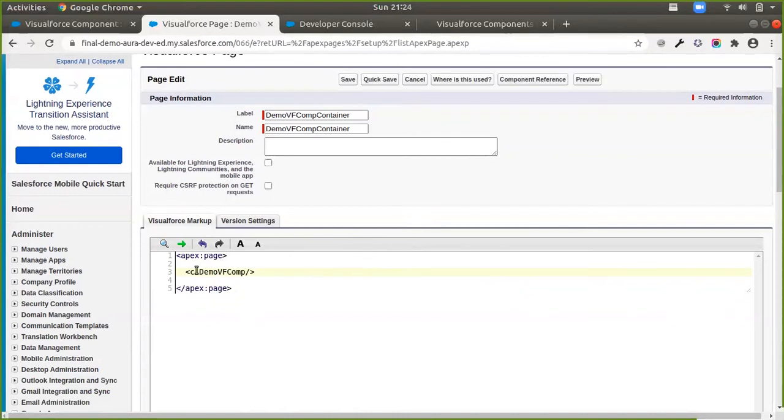Now, the c represents the namespace, and namespace is actually used to refer to what namespace this Visualforce component belongs to. c refers to the default namespace, which means that this Visualforce component was created in this org only. So you are just using c as the default namespace of this org, and then it just looks for this component in this org's created components.